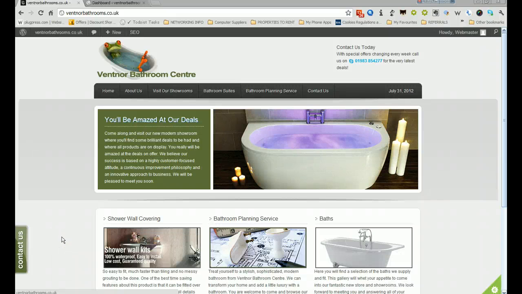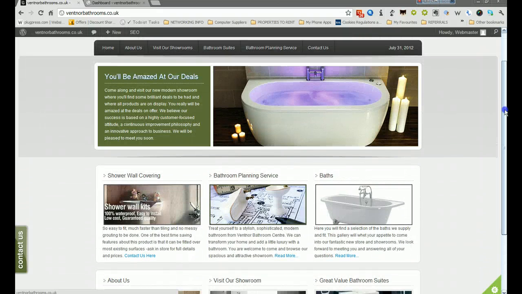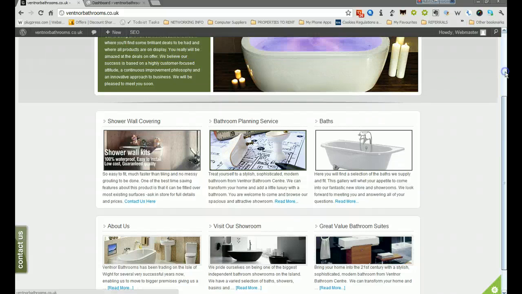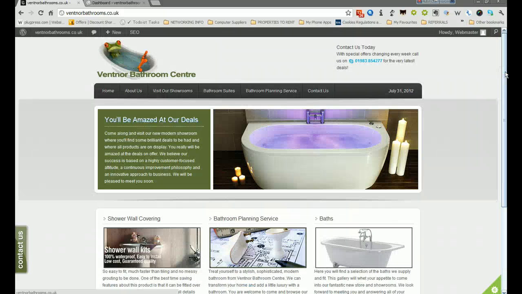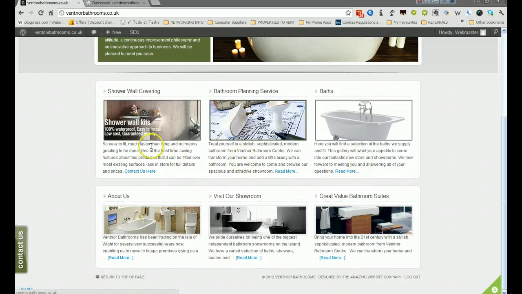Here's a short tutorial to show you how to edit the home page of your website. Let's just have a quick look at the home page so I can then refer you to the areas in the dashboard that you have to go to. So we've got the slider area and what's known as the top left widget, which is this bit here. We've then got the three upper areas of the home page and then the three lower areas.